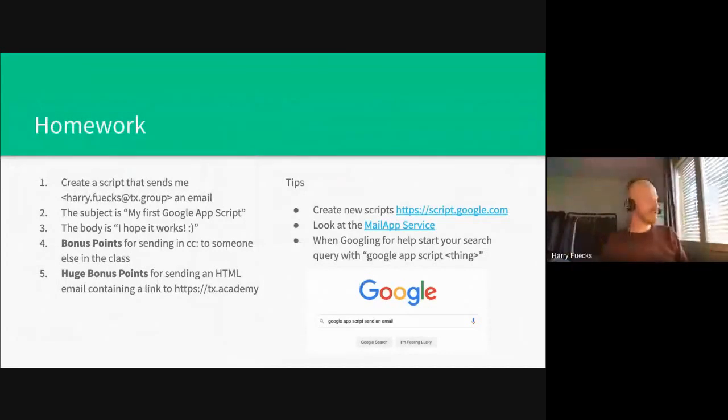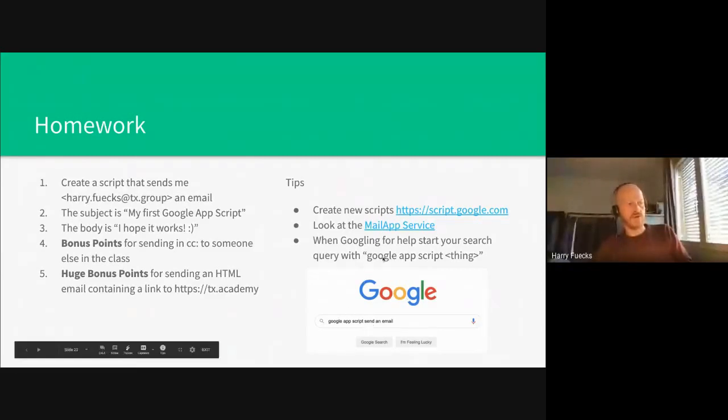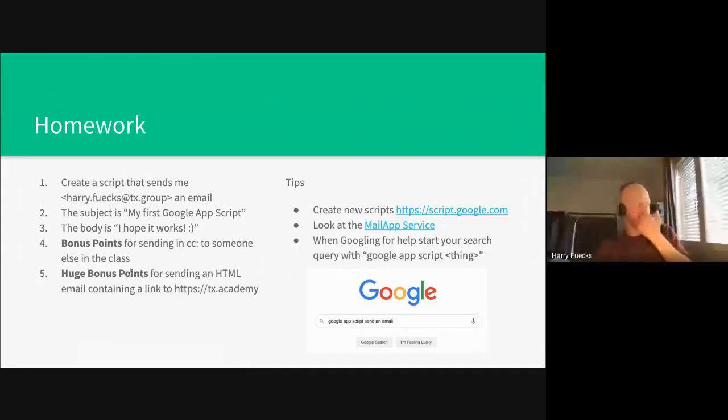Your challenge, your homework for this week, is to create a script that sends me an email, and the subject is "My first Google Apps Script", and the body can be "I hope it works." You're free to be creative. You can create new scripts here or directly from a spreadsheet. There are a couple of tips. You want to look at the MailApp service documentation. Or just Google, always putting Google Apps Script beforehand, and you'll find things.